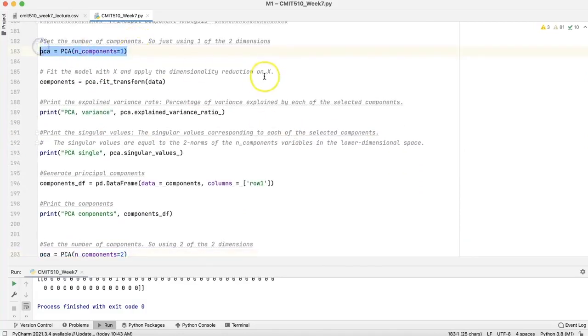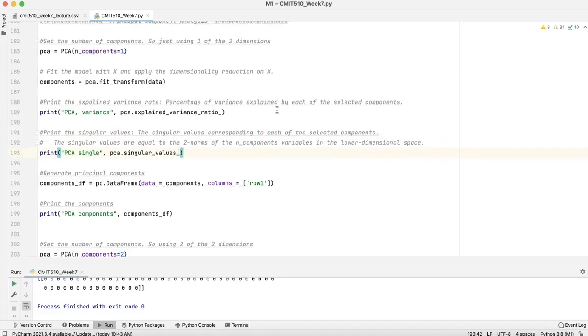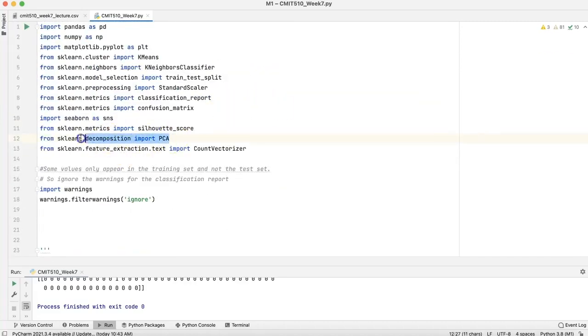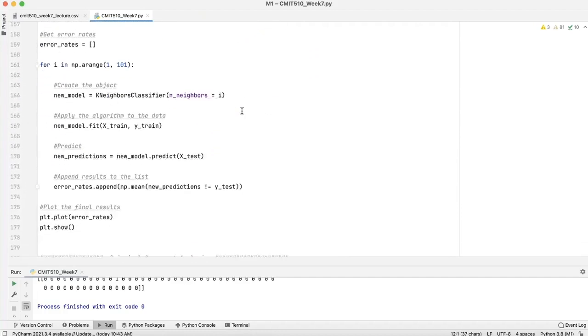So here we're using one component. We're going to fit and transform, which fits the PCA model to our data frame and applies dimensionality reduction. Again, one of these has got to go, and it's going to figure out which one goes. And then this is just to give a variance ratio and singular values corresponding to the selected component. If you look up PCA on the sklearn site, sklearn.decomposition, import PCA, it'll tell you every attribute and every value you can get from this.